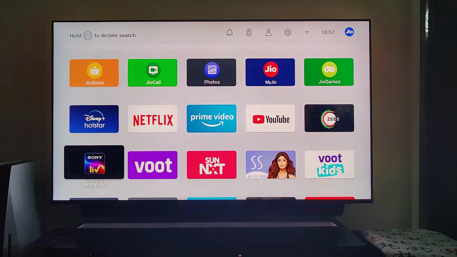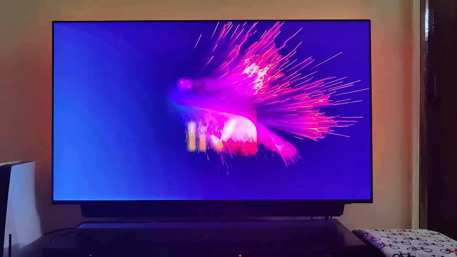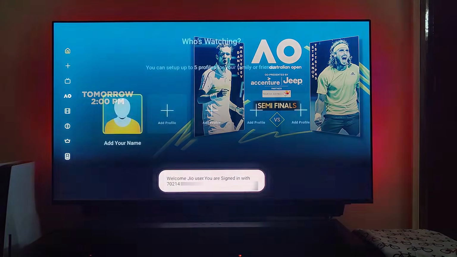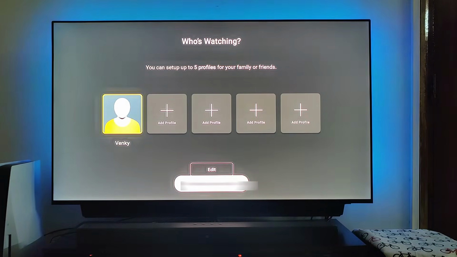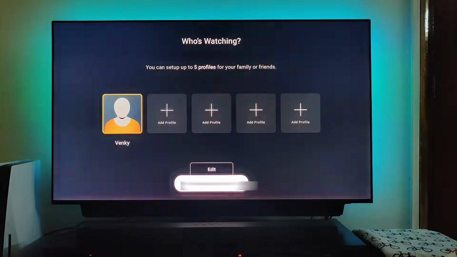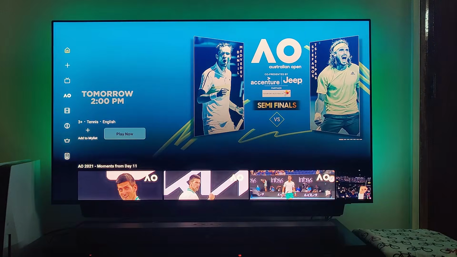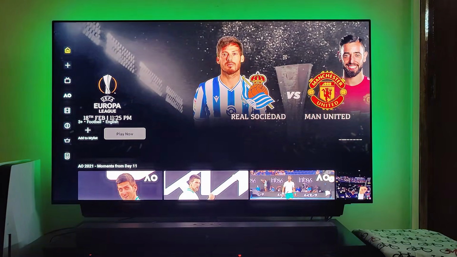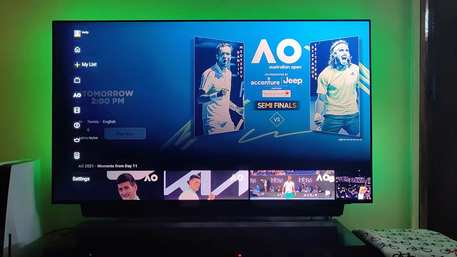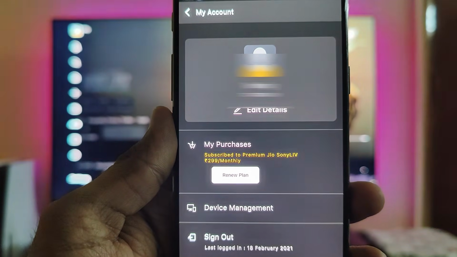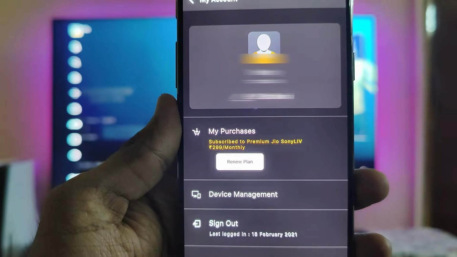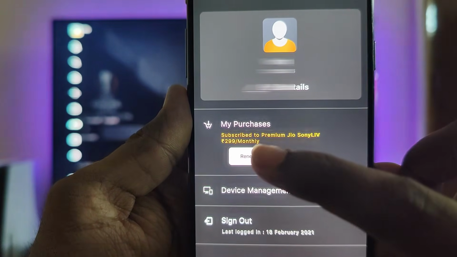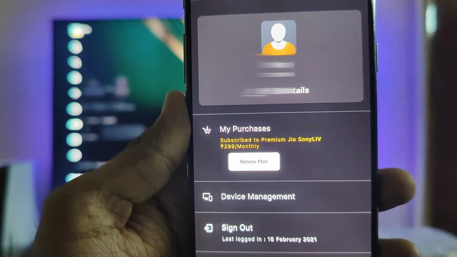SonyLiv also has the subscription linked to your registered mobile number. Open the dedicated app and it gives the notification about it. Create a profile and enjoy streaming. You can use the SonyLiv subscription on phone and TV too. I have logged in on my phone app with the same registered mobile number, and as you can see, it says Premium Jio SonyLiv subscription. Let me play and show it too.